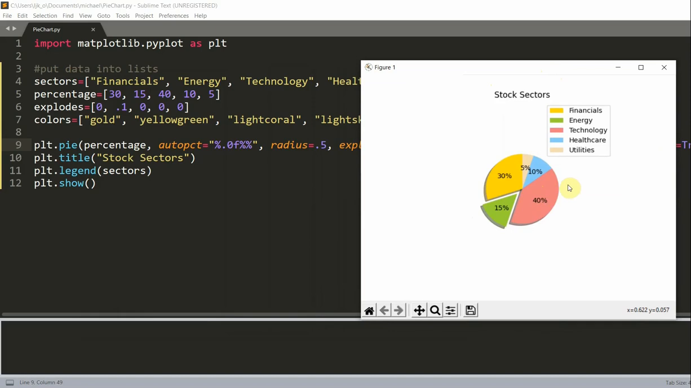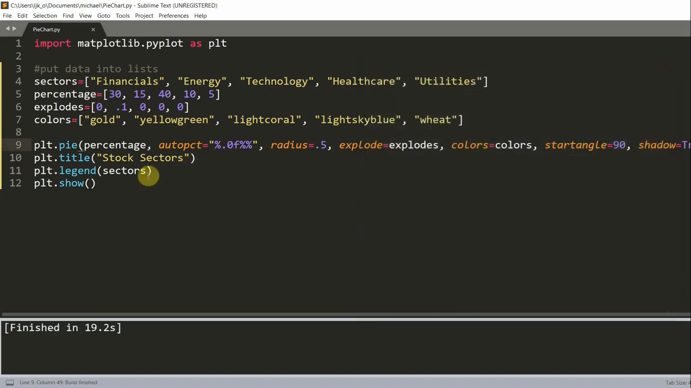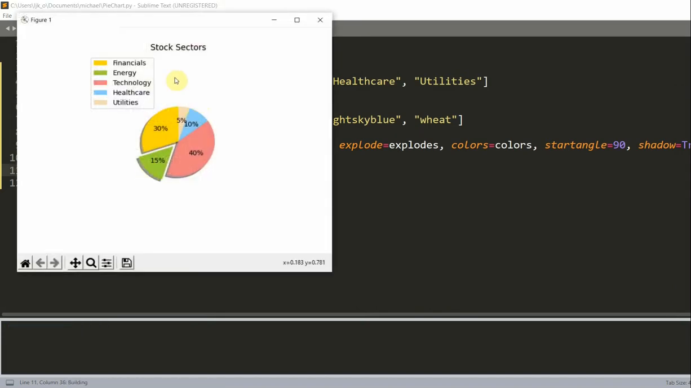So we can also decide where the legend is going to be by adding a loc parameter in the plot.legend command. So right here, I'll add another parameter. Loc is equal to, let's say, upper left. And what that does is set the legend to the upper left of my chart.